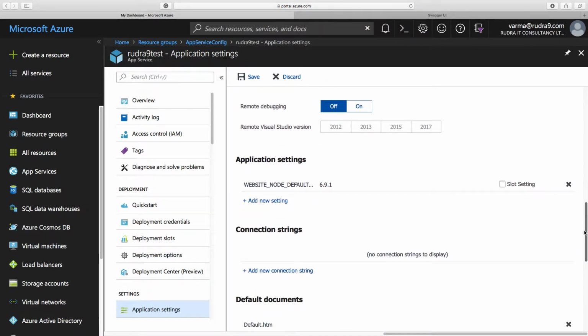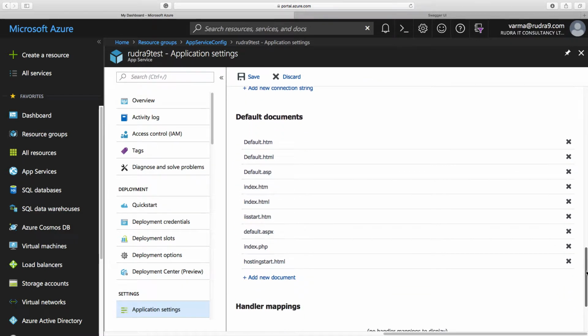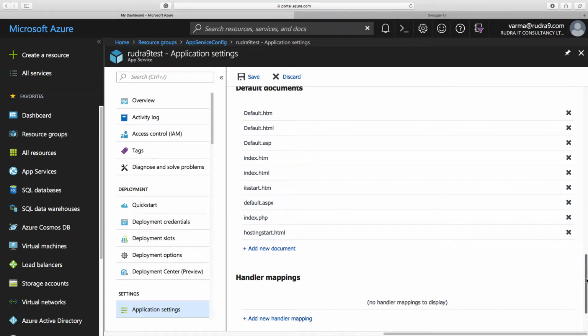And the next two are very key, application settings and connection strings. Here you can specify key value pairs under the application settings, and under the connection strings, you will be able to specify connection strings. And you might have noticed slot setting. Bear with me, I'm going to explain that in the next section of the course when I'm going to take you through deployment slots. And if you come here, default documents and handler mappings.